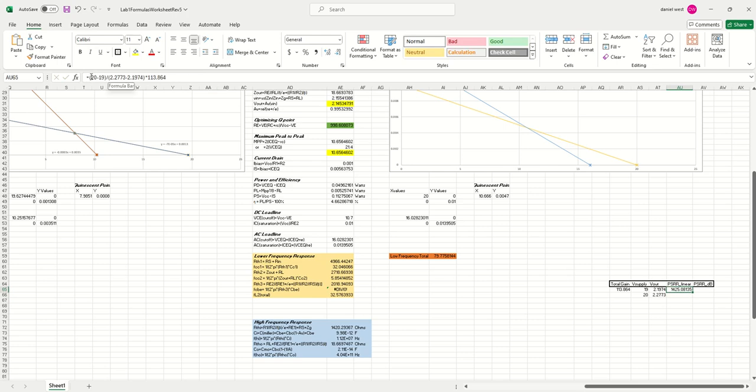So instead of writing all this in here, if you're not familiar with Excel, you can just click on the values. So 20 minus 19 divided by 2.2773 minus 2.1974 times the gain. And then you press enter and we got the same value.